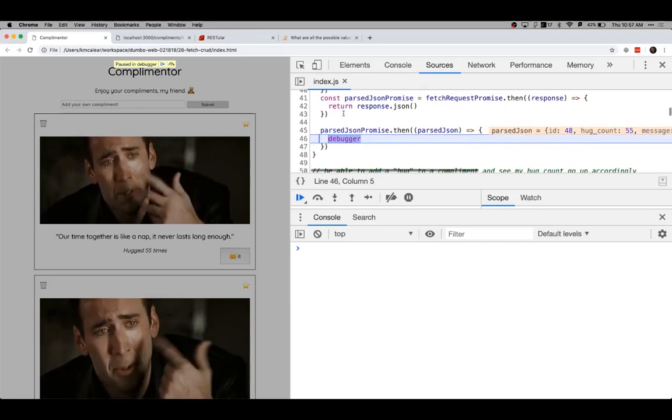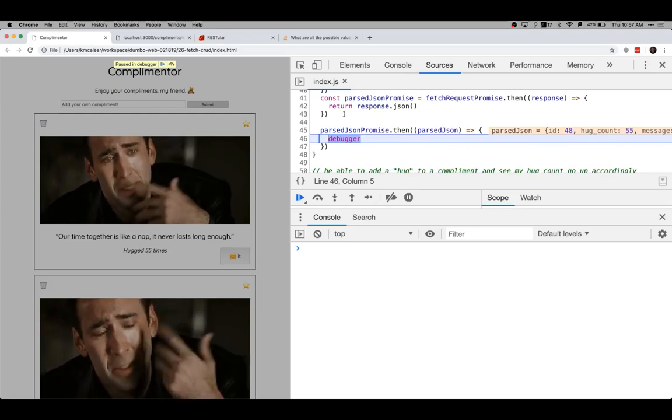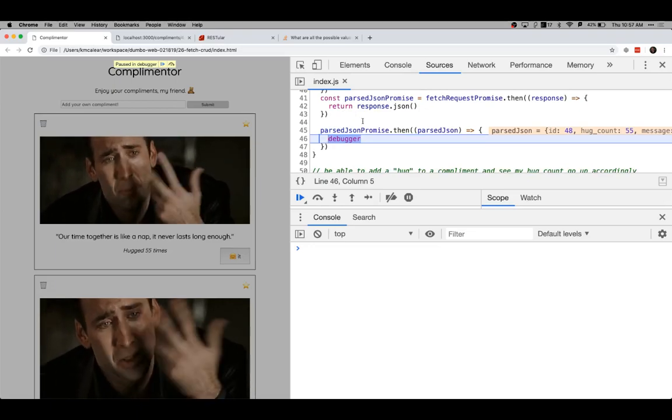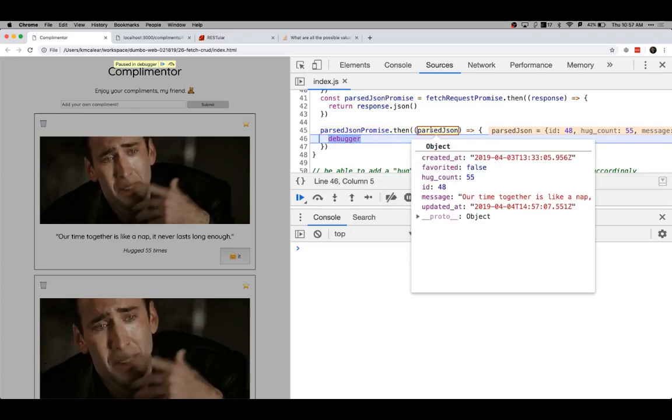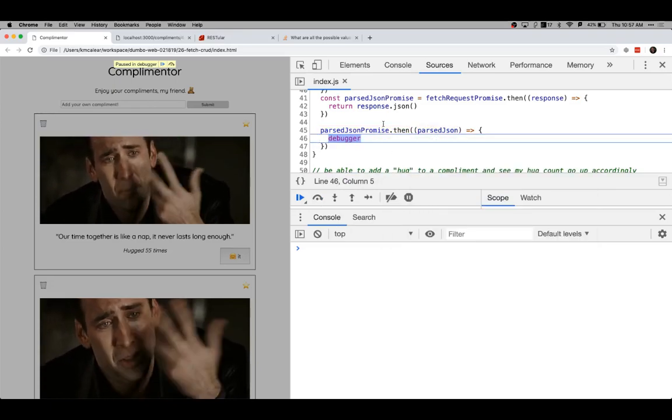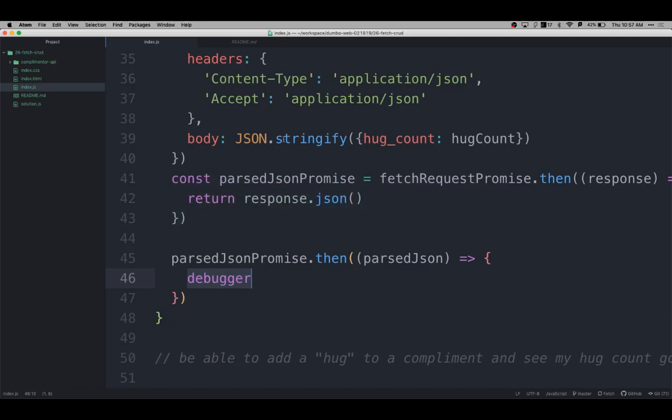Right? So how to make this function even cooler so that we can just use this .then and grab our parsed information and update it. I'm going to show you a technique.